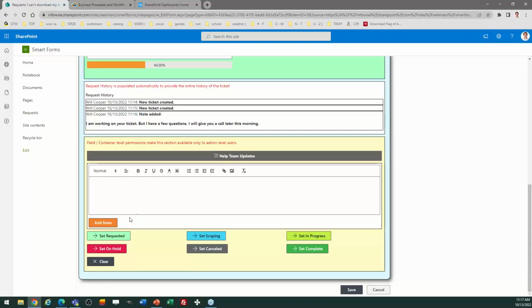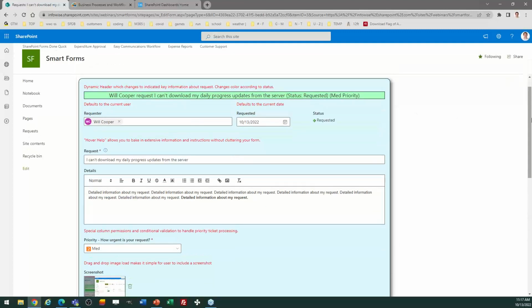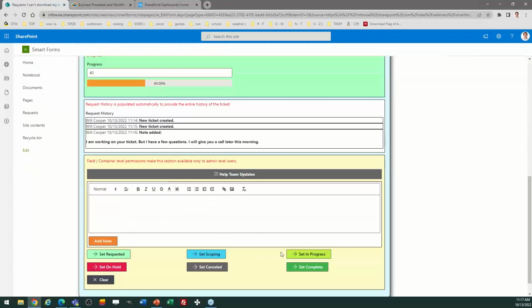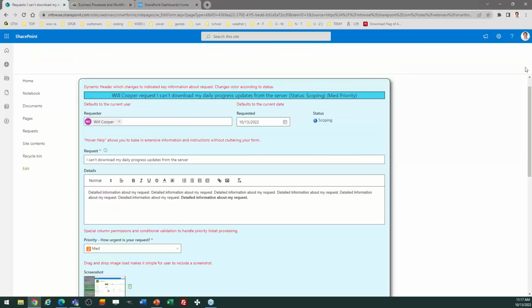Okay. So when I clicked on that, it added a note, and then I can do updates on status. These are those buttons I was talking about. This is cool. I want you to notice something. So I'm going to set this to scoping. So notice our status is requested right now. And there's another update. Will Cooper ticket updated to scoping, has the date timestamp, and notice the background color of the bar changed. Notice the status is now updated to scoping.